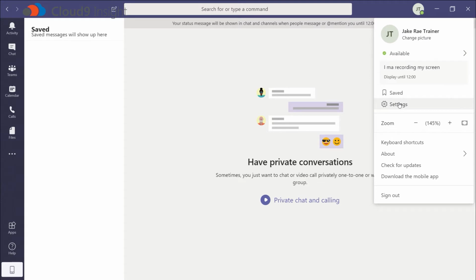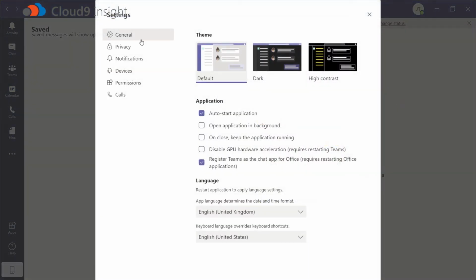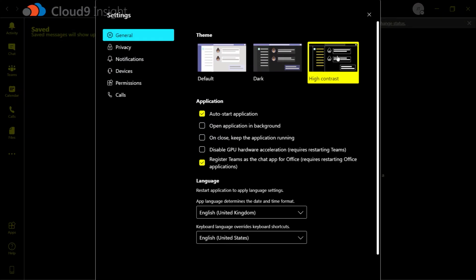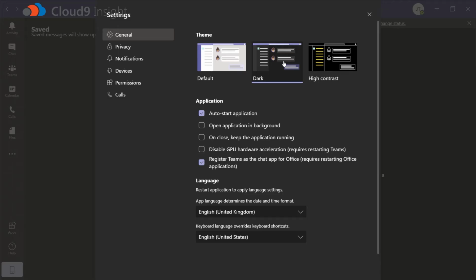Let's dive into settings. We can change the theme of Teams. That was difficult to say. We can have the default theme, which is the white background. We can have a dark background, or we can have a contrast background. I quite like the contrast background, but it does get a bit boring, in my opinion. So I usually keep my theme on dark, so we'll keep ours on dark.